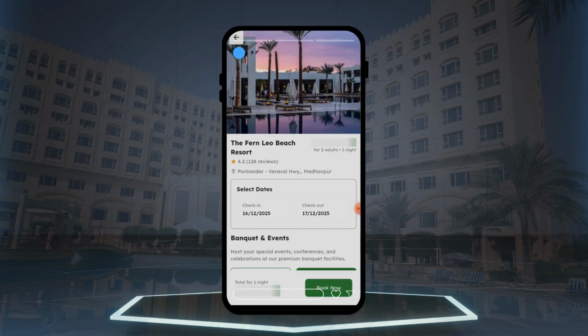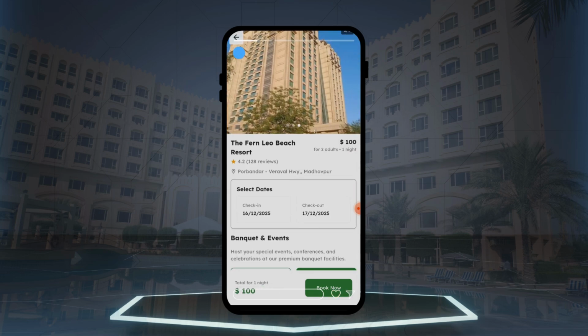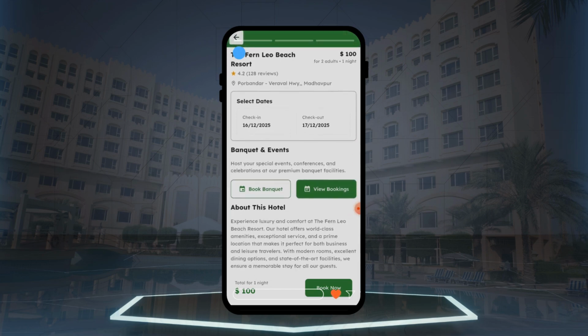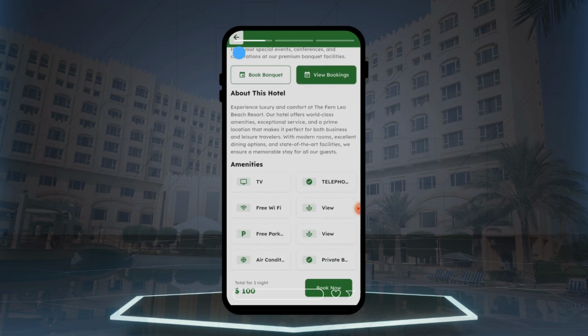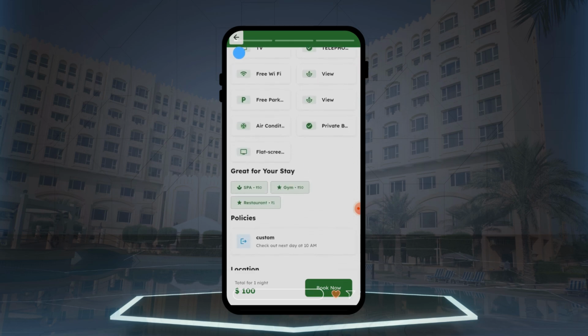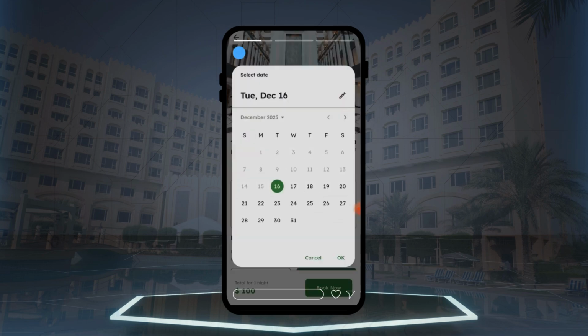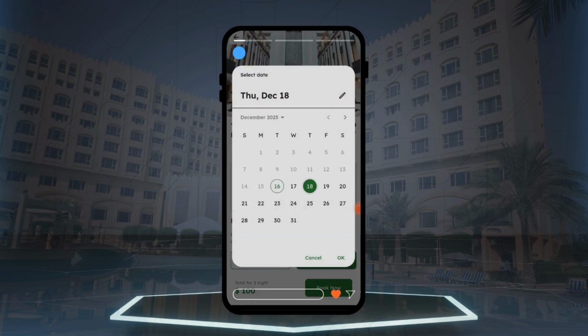Here is the hotel details screen where we can see all hotel details, which are coming from Odoo: images, hotel name, price, date selection. If we want to book a banquet, hotel description, amenities, services, policies, and location. Like, I want to book a room from today, 16th to 18th December.